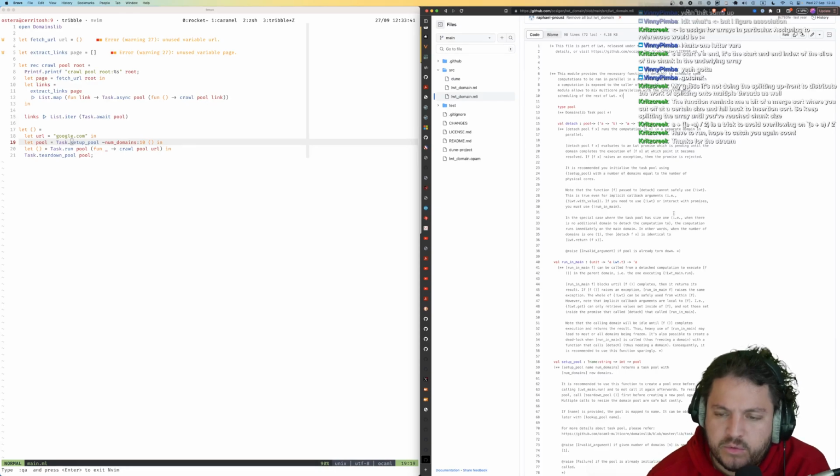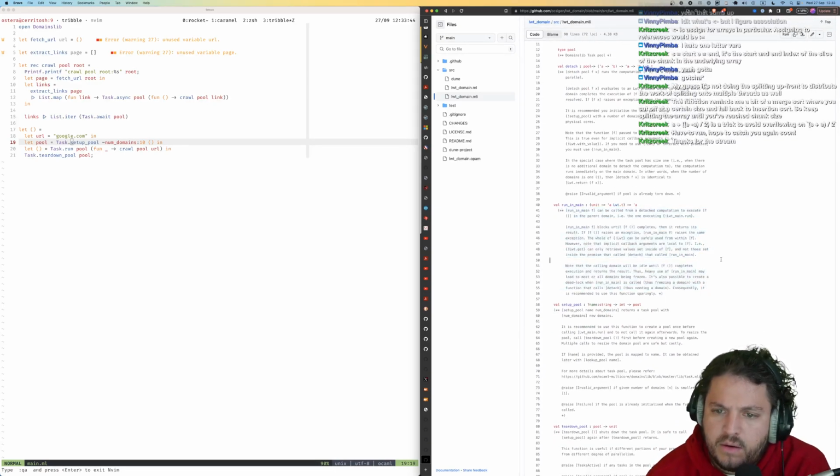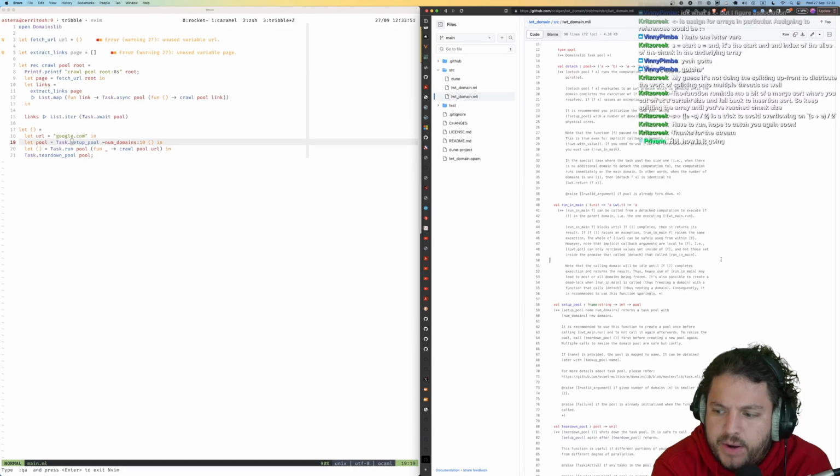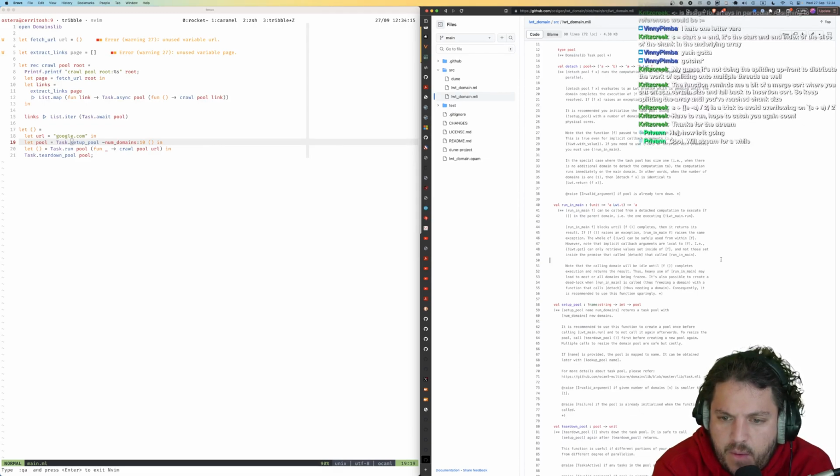Okay, so we need to use running main then. Running main can be called from a detached computation to execute in the parent domain. Hey Privan, how's it going? Good, we're just looking into mixing OCaml multicore domains and LWT promises. So we can use some of the existing HTTP libraries to fetch the URL. Cool beans.